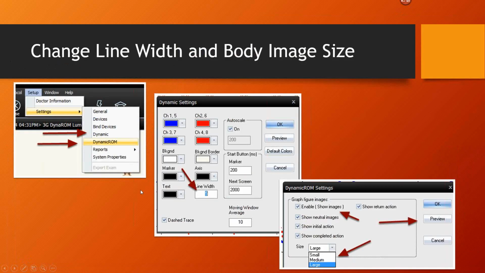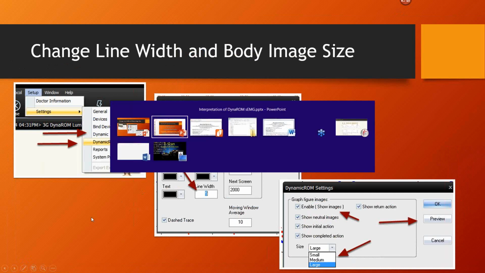Now I'm going to show you how to change some of the cool little features. You can change the line width in the graph so they look better for you if you want to, and the size of the images can be changed. So you can increase the size, small, medium, large. You can actually change the number of images that you put on the screen. So actually, let me switch over and I'll show you what this is like.